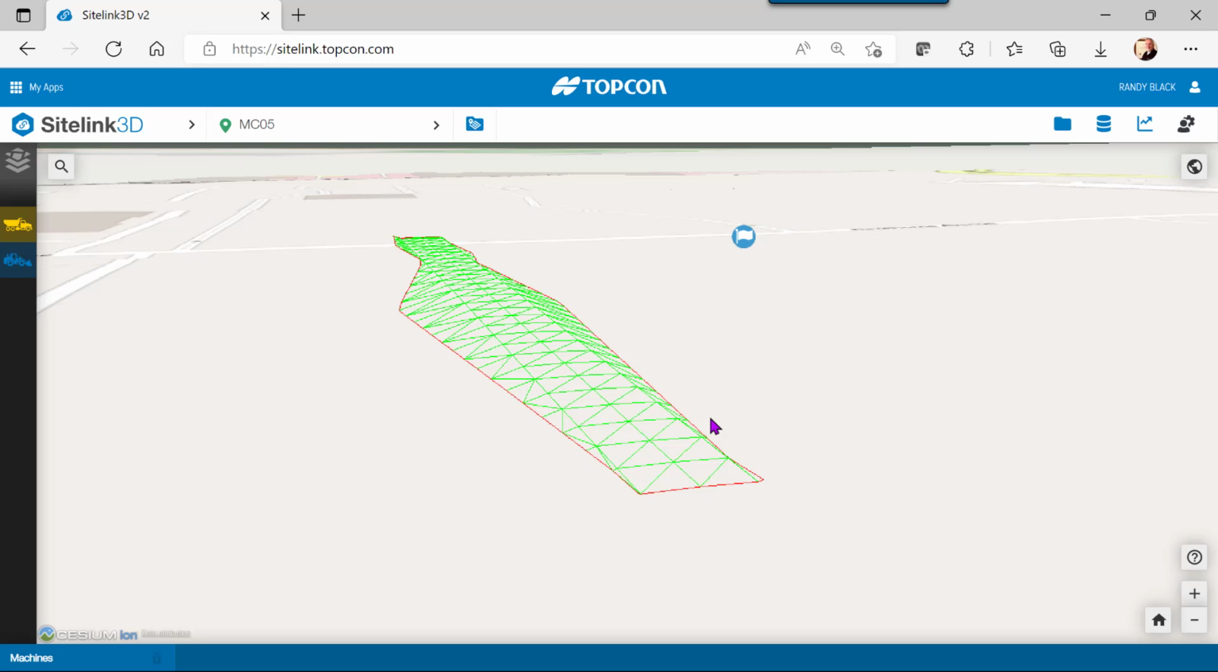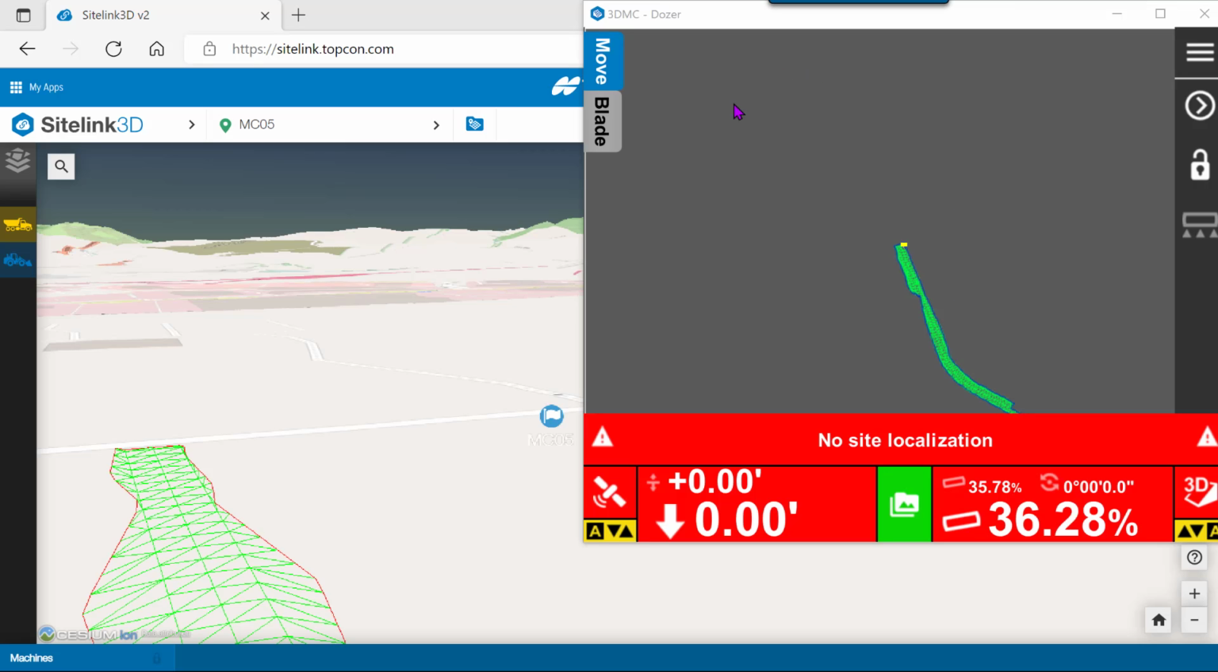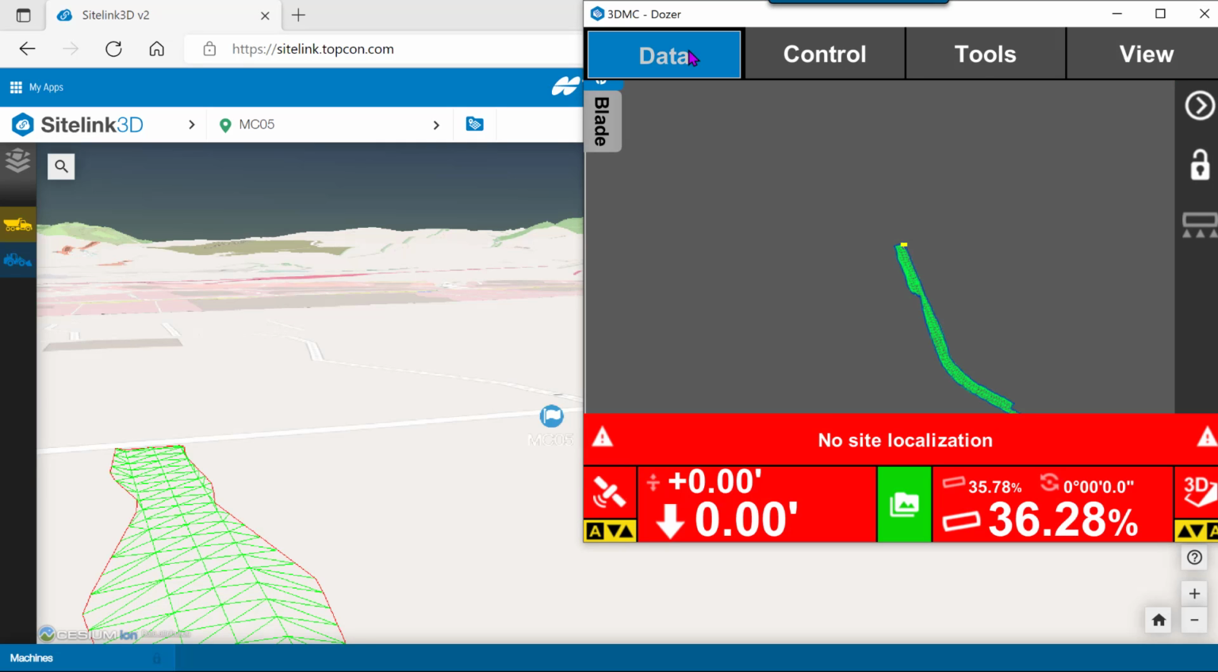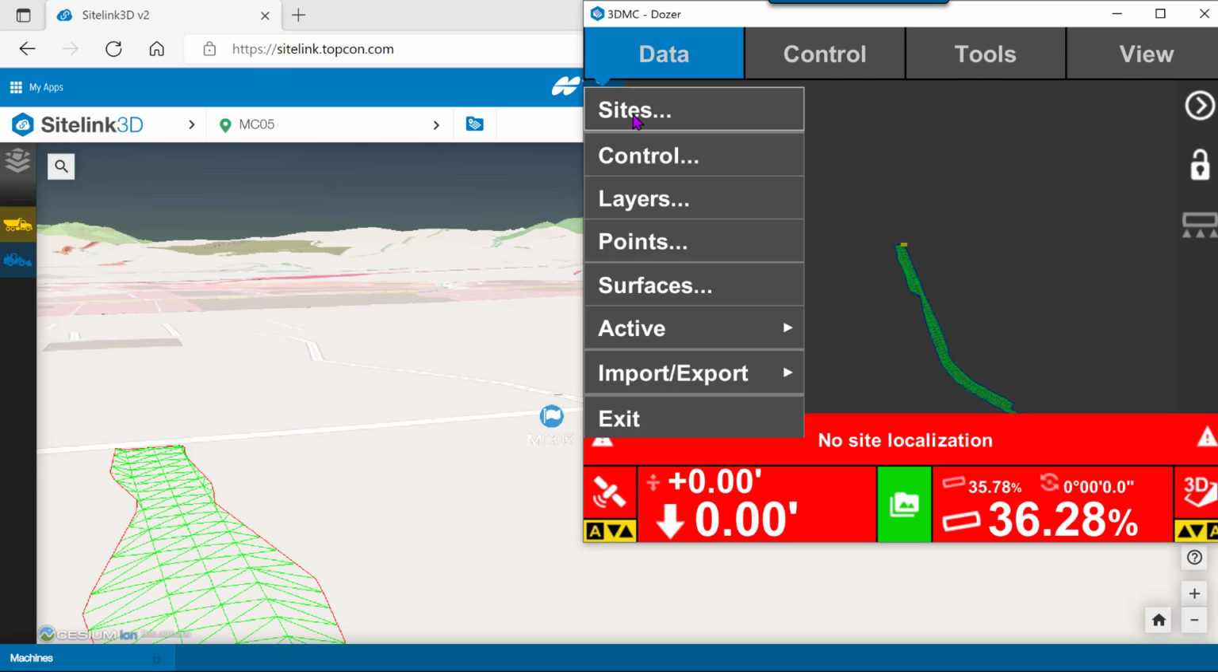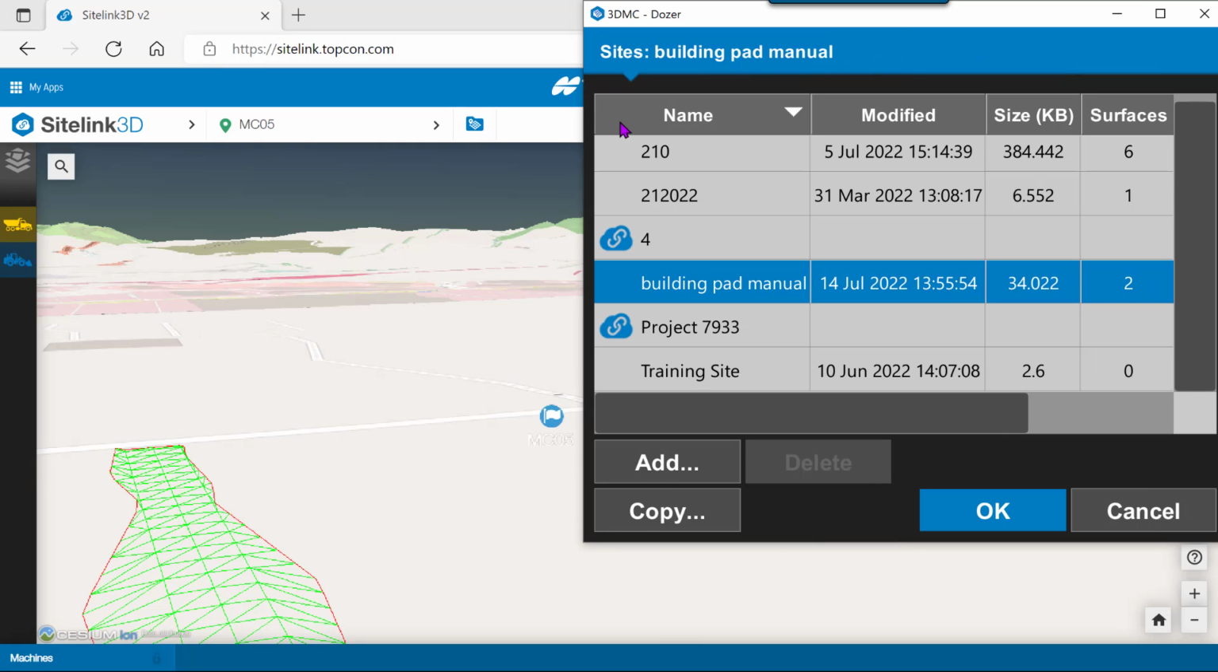Now let's jump over to 3DMC. So here I've got our 3DMC dozer emulator configured, ready to go. It's in simulation mode. We'll walk through here. And the first thing I want to do is log into our SiteLink, that particular project that we're working on, the MC05. So I'm going to go to Data, and I'm going to choose Sites.